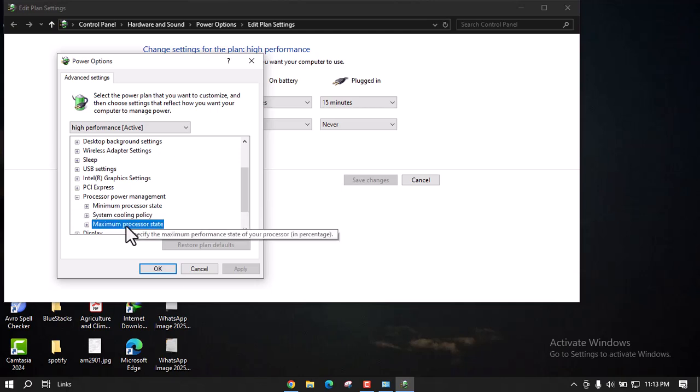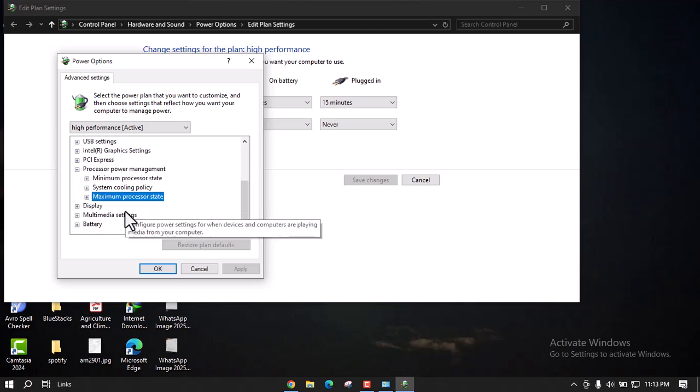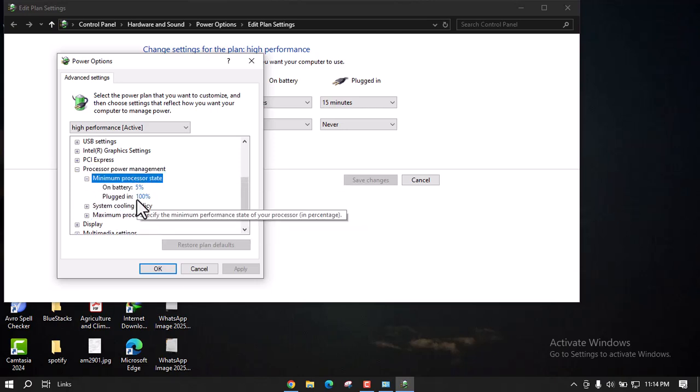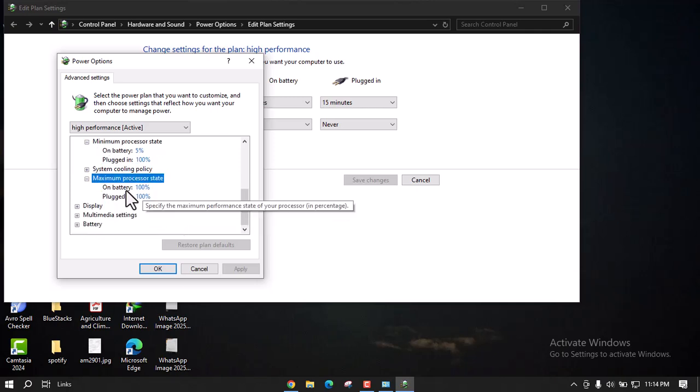Now go to maximum processor state and double click. And here you can change the battery power or maximum processor state. Here, as you can see, on battery it is 100%. So you can just decrease it to 50% so that your CPU consumption rate will be lower.